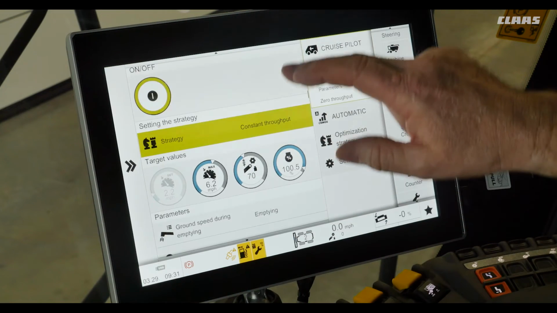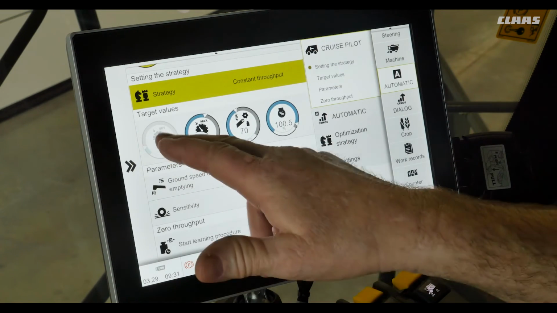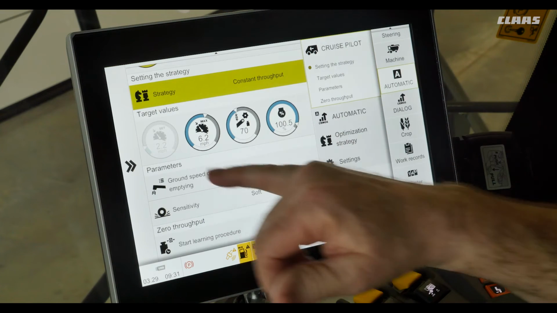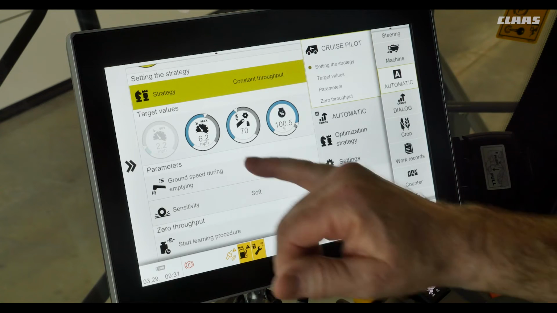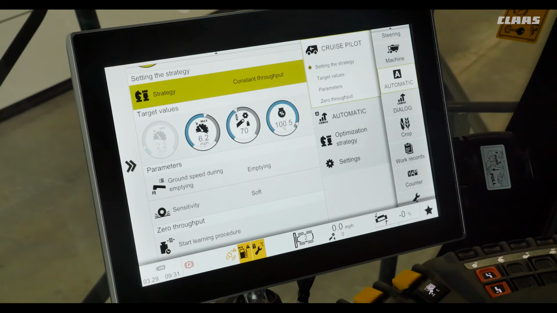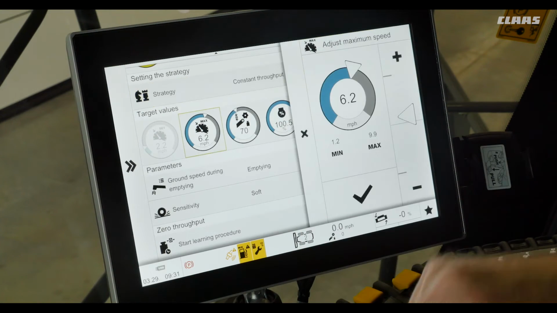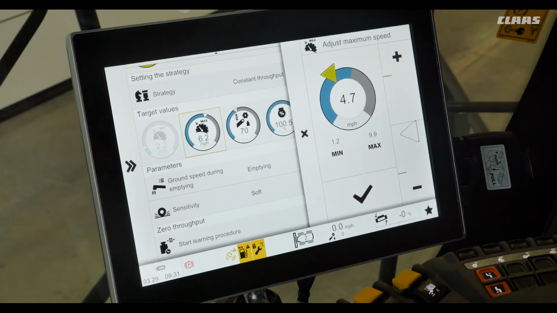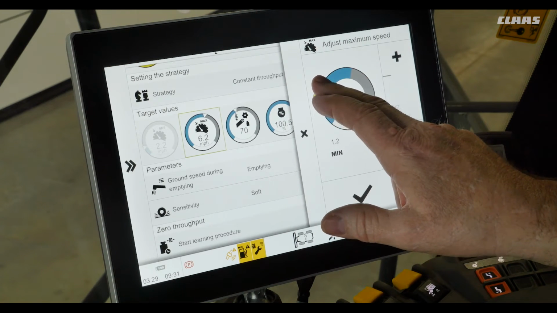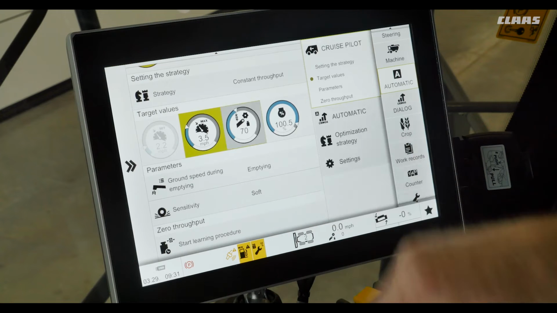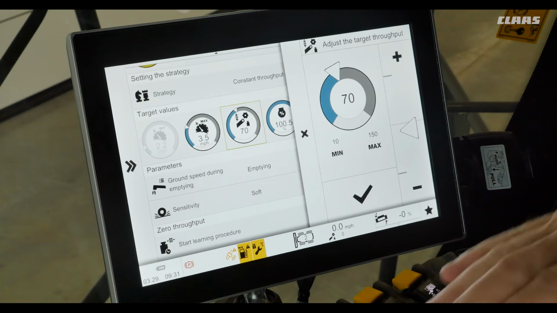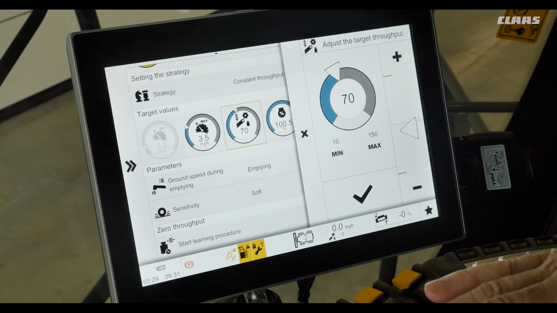Right here, we've got our target values. So this one is grayed out because we're on constant throughput. We will have a speed here if we're using cruise pilot or cruise control. Next, our maximum speed. That can be set to whatever you're comfortable with. If we want to change it, let's put a new beginner operator in here and get them down to about 3.5 miles an hour. So now the machine will speed up to 3.5 miles an hour and not go past that. Our throughput is how much deflection will be on that feeder house chain.